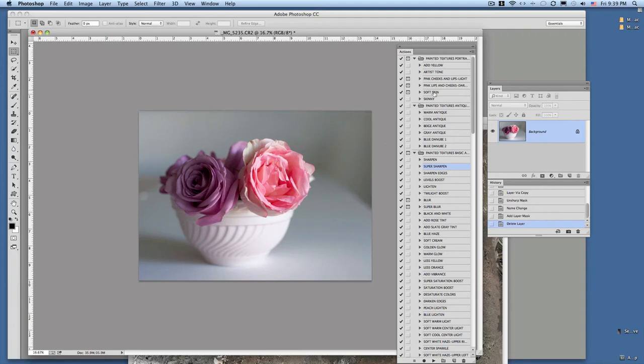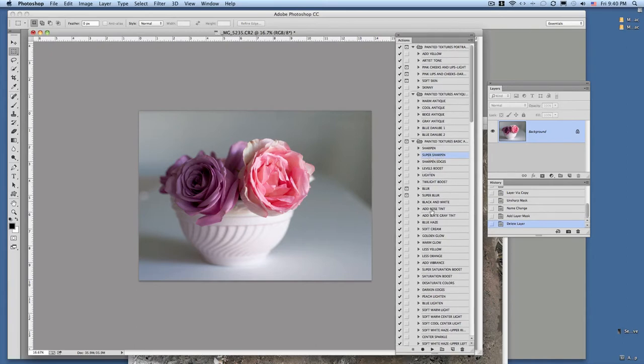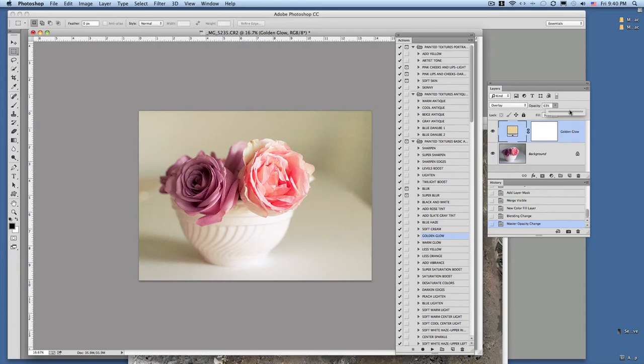So I opened up my Painted Textures actions and I'm going to give this a super sharpen over here and run that action. And I'm going to leave it at full strength and go up to Layer, Merge Visible. And next I'm going to give it more of a warm glow. So I'm going to go down to Golden Glow over here and run that action. And I'm going to increase its intensity by increasing the opacity of that layer. And I kind of like just about where that is. So I'm going to go up again to Layer and down to Merge Visible.